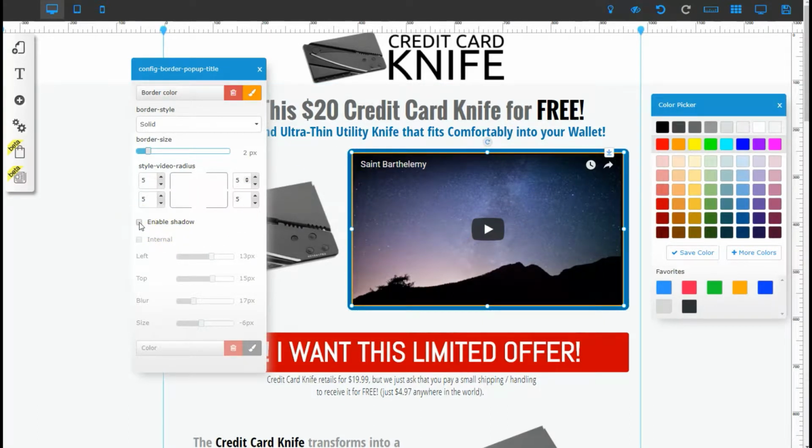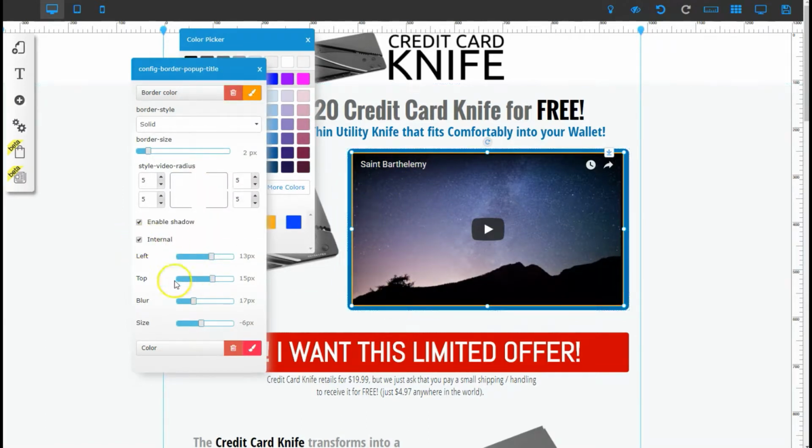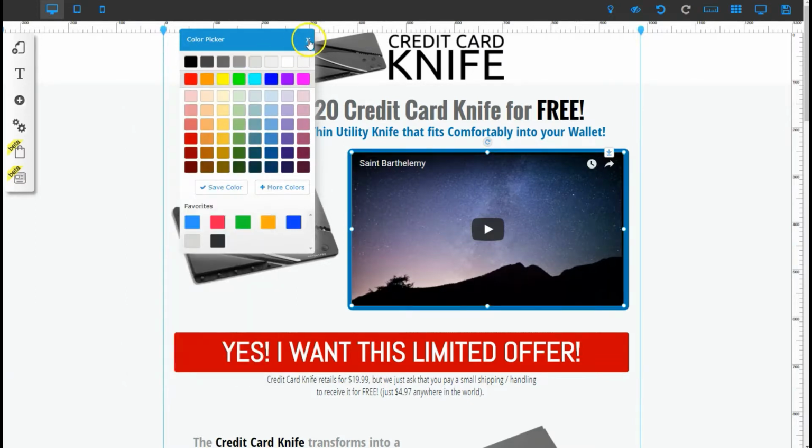You can also enable a shadow. You can see it has the light shadow there. You can make it darker by changing the color to black, and you can get a black shadow. Or you can have fun with it, make it some other weird color, and you can change the size, the blur, and how much on the left and the top it's going to move. You can also do internal, which does an internal shadow. With the videos, I don't know if that will do much, but with the external, you definitely get it. For this one, I'm not going to have a shadow. I'm also not going to have this border. I'm going to leave it just like that.